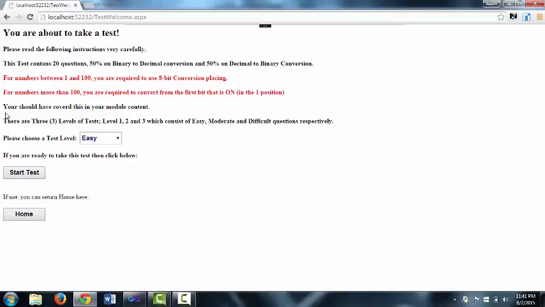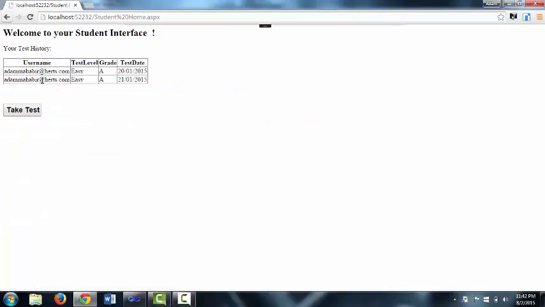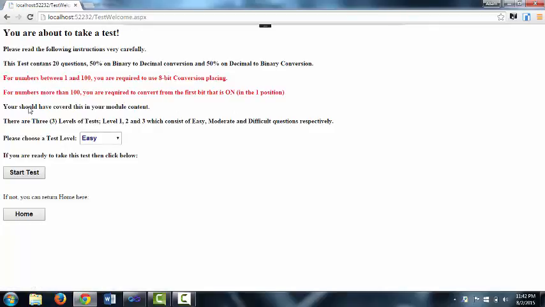On the test welcome page, there are some instructions. A test is divided into 3 levels, easy, moderate, and hard, of which the student can choose. At this point the student could either choose to take a test based on the level he chooses, or if he is not ready for the test, he can return back to his home page. If he clicks back, he goes back home. So he takes a test.